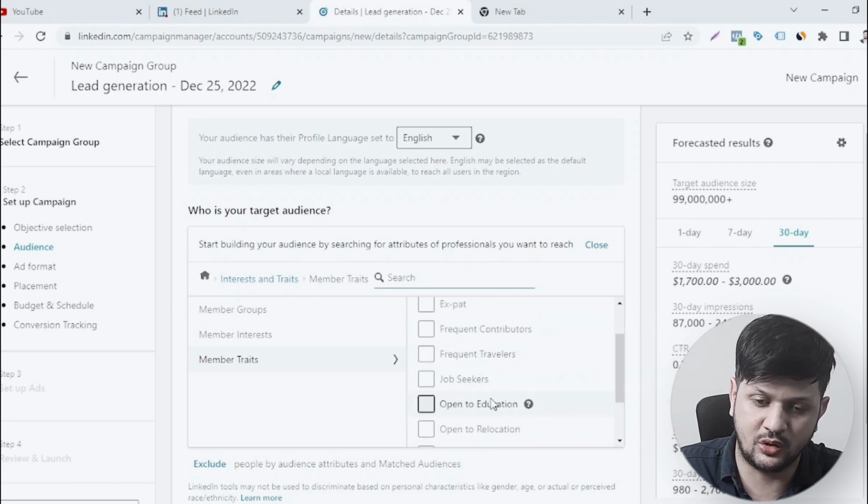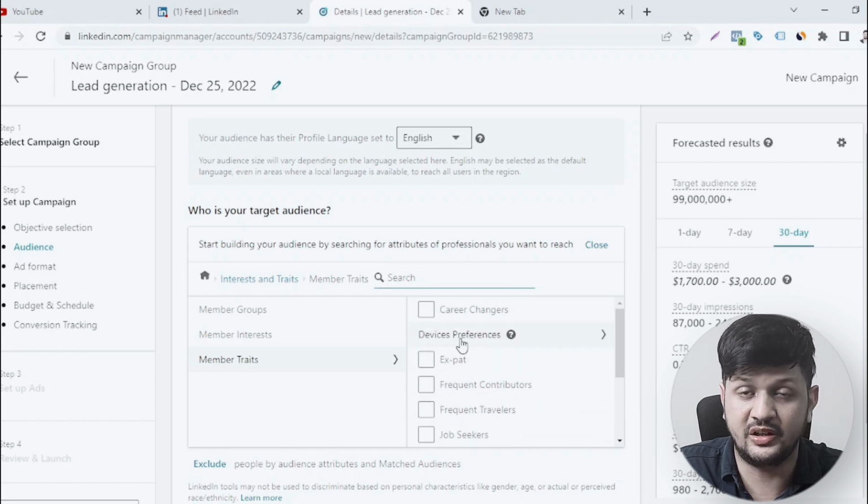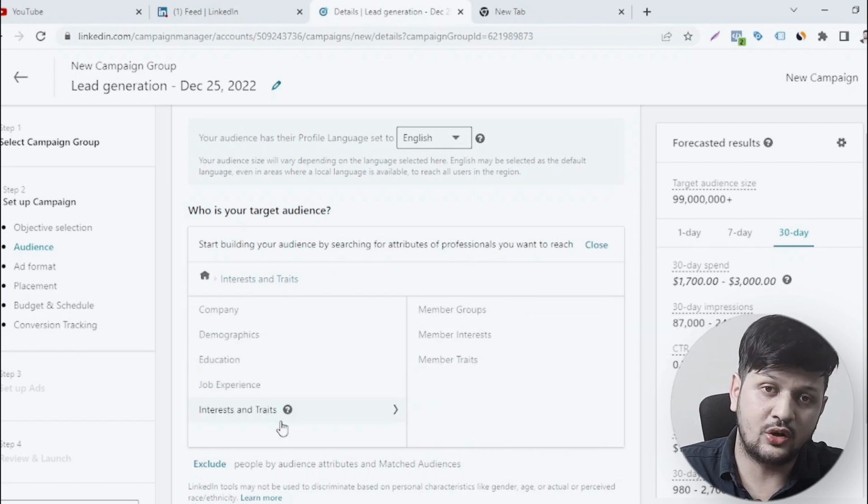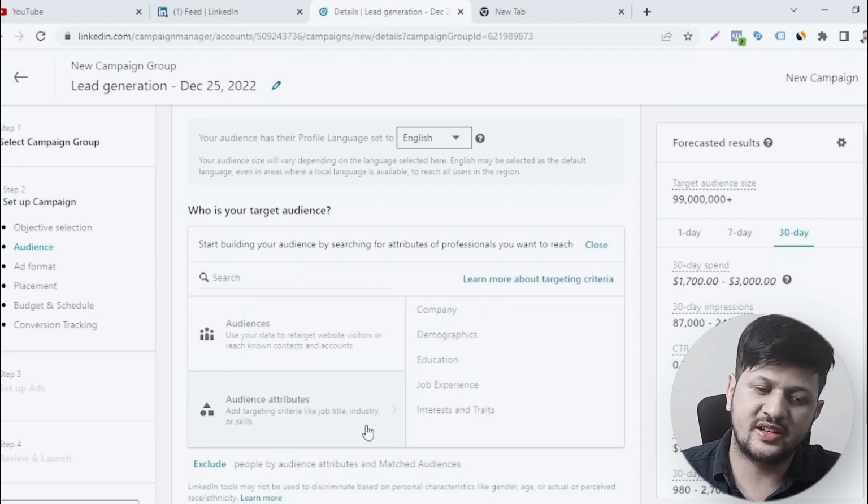I've used other traits also. You can also target based on the device preferences. These are all the targeting options available on traits and on LinkedIn in audience attributes. So yeah, these are some of the audience attributes which you can go ahead and target and reach out to your target audience. Be very precise in it.